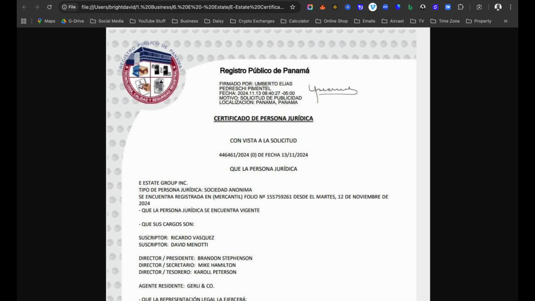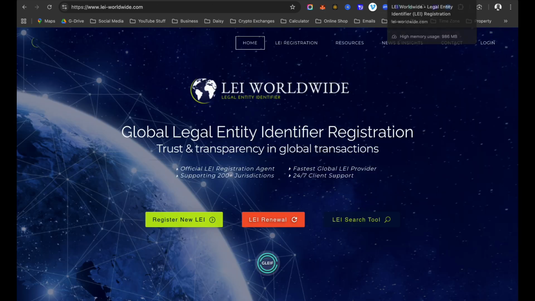So if you go further, you will also be able to go straight into the website of Legal Entity Identifier for you to confirm that certificate as well. The only thing you need to do is there are 3 tabs here. There is a tab for register new LEI, and there is LEI renewal for people that are wanting to renew their certificate, and then there is the LEI search tool.